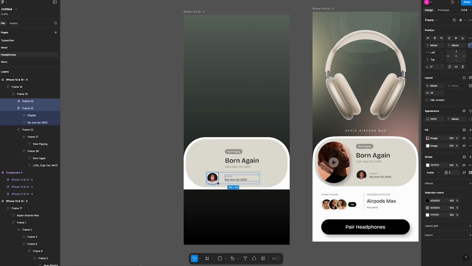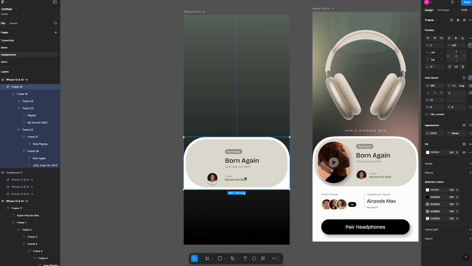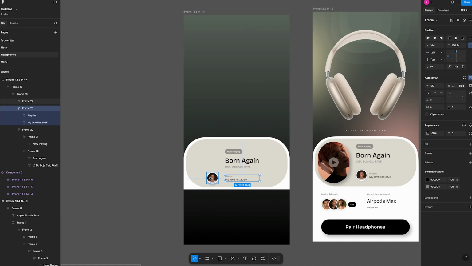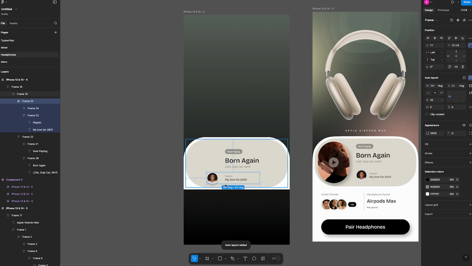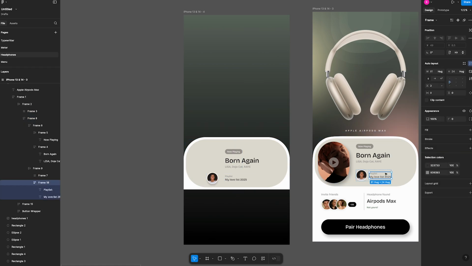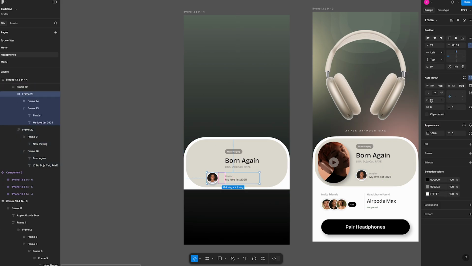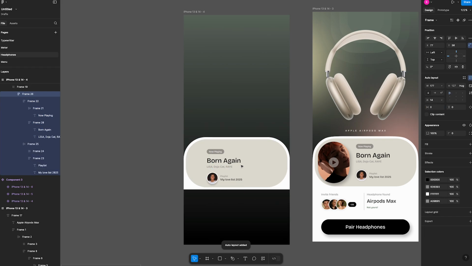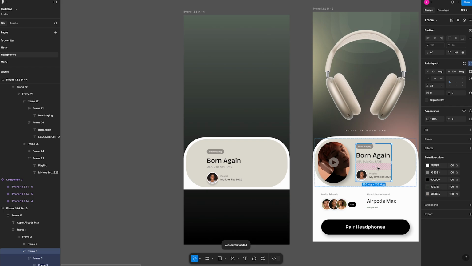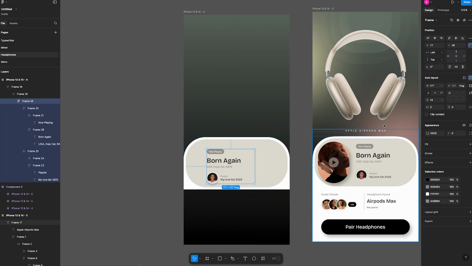Grab this frame with your copy and the avatar by clicking Shift. So click this, Shift and click, we'll grab both. Shift A, auto layout. Let's add that into its own frame with a gap of 8. And then grab both of these, Shift A again, puts them into an auto layout. And this is set to 24. All right, looks good.